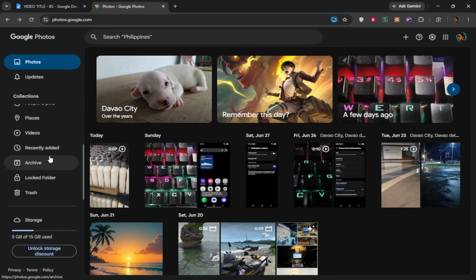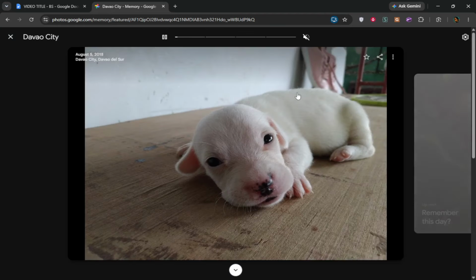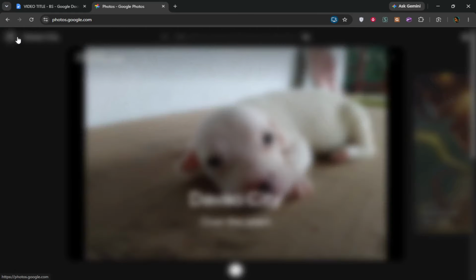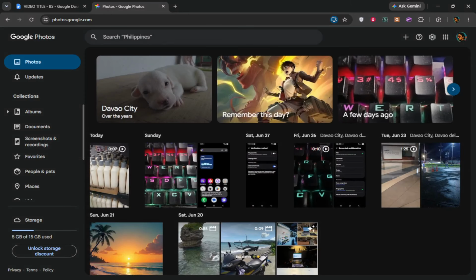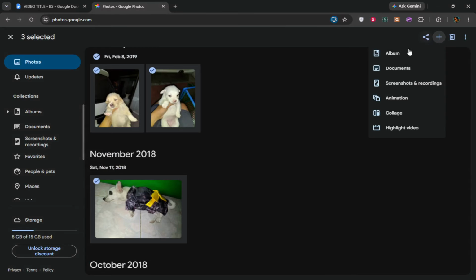Next, select 2 to 50 photos by clicking the check mark on each one. This selection process is similar to what you did on mobile. You'll want to choose the photos that best represent the moments you want to animate. This selection is crucial because it sets the foundation for your GIF. Be mindful of your choices as they will determine the final outcome of your animation.